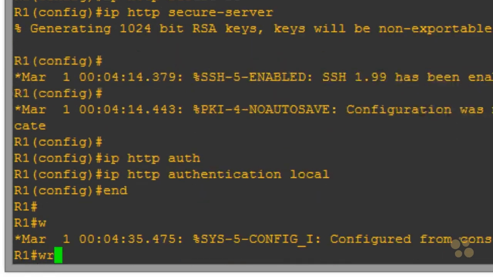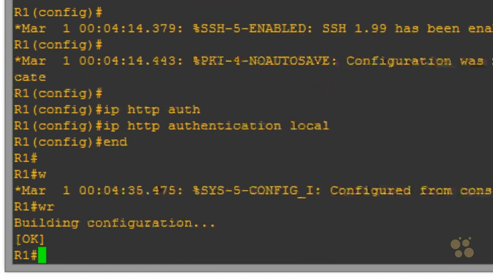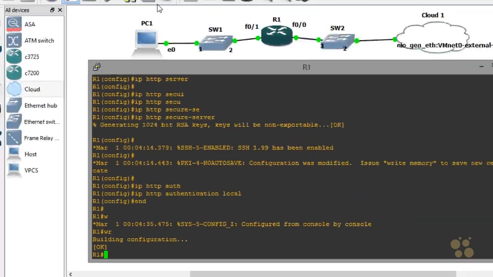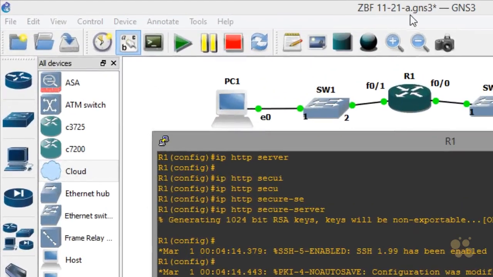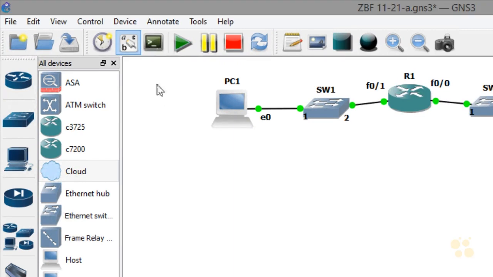And I'm going to save this by doing a copy run start, or the shortcut for that is WR, and that still works after all these years. I'm also in GNS3 going to save this project, so I have it called zone-based 11-21-A. That's my project name, so I'm going to go back here, and with my router 1 configuration saved, I'm going to click on the Save Project icon to make sure that we can bring this project back up and not have to recreate it from scratch.